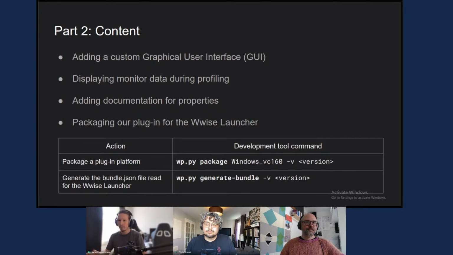We're going to add documentation to properties, so show you where the documentation is and how to add it for your plugin, and packaging the whole thing so you can share it with your friends and install it through the Wwise Launcher. That's a big menu. We're going to go step by step, don't worry.